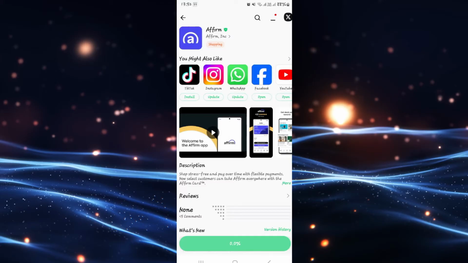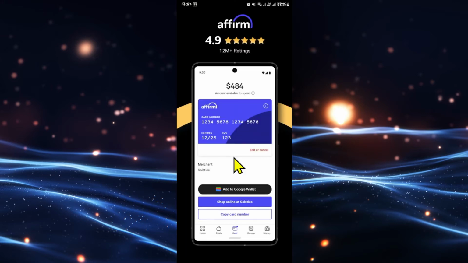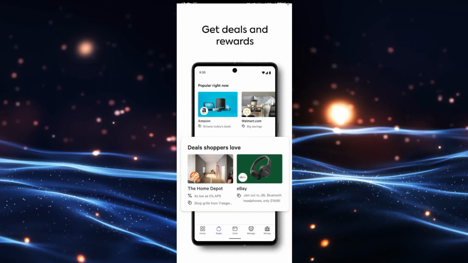Just wait for a while until the installation is completed, and when you see the open button, you can tap on it to open up the app. Once the application is opened up, you can proceed forward with logging in to your existing account or sign up to create a new one in order to start using the Affirm application on your device right away.